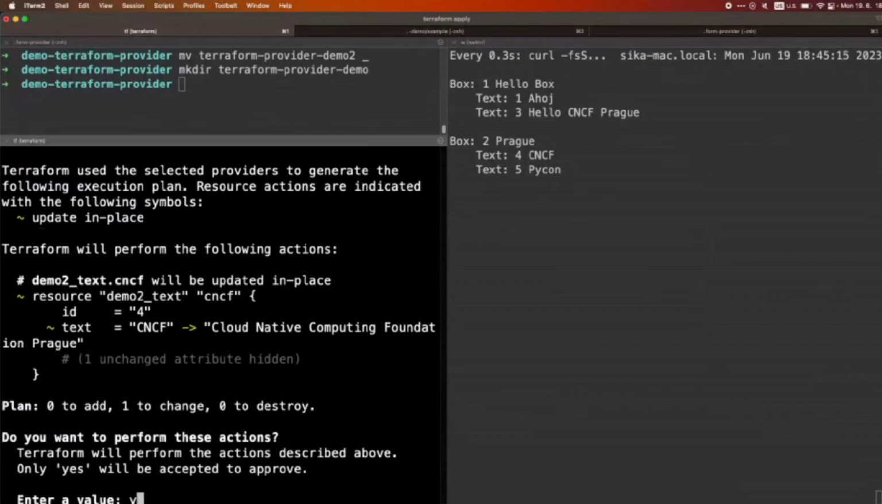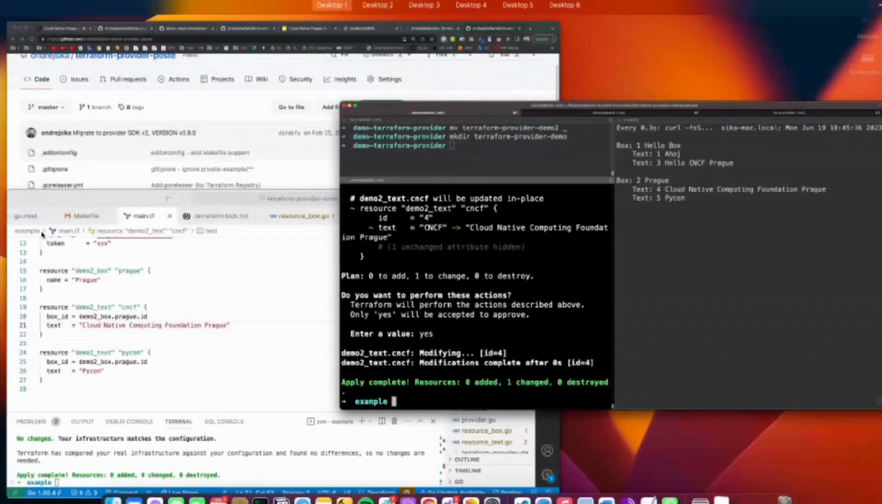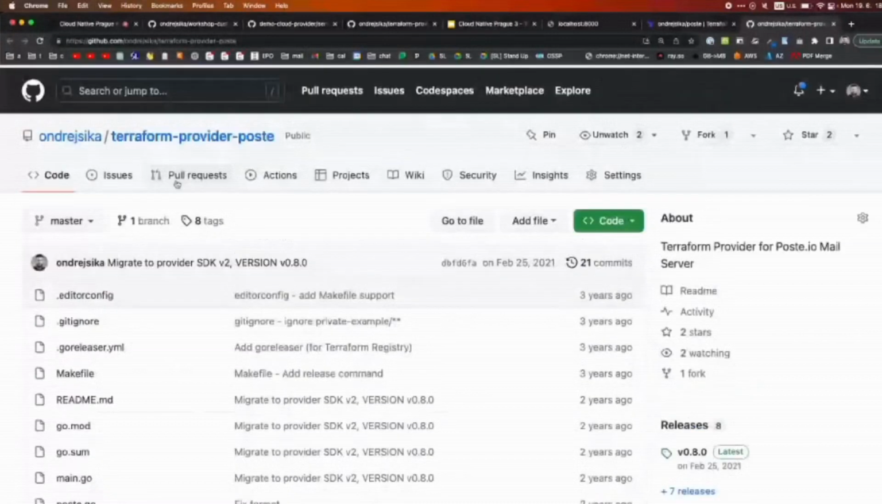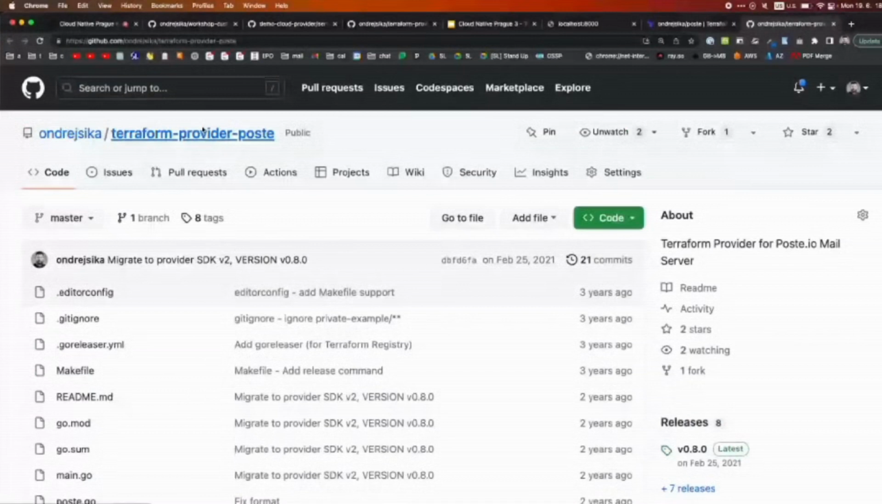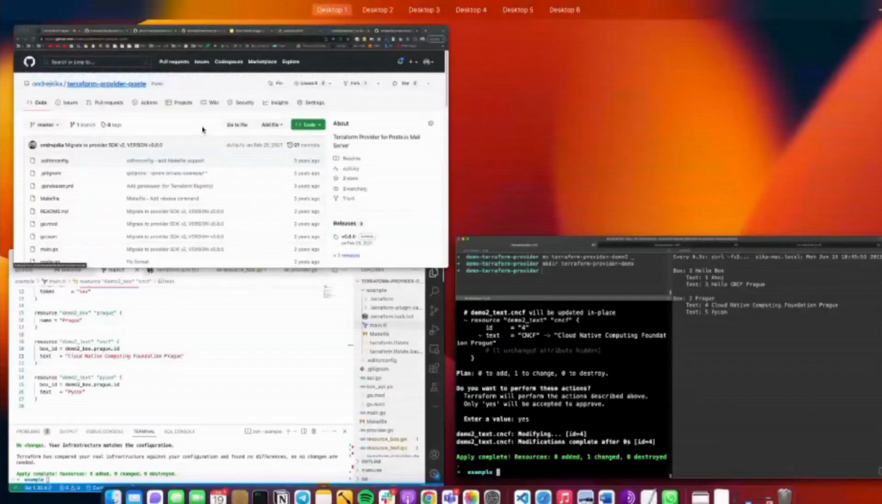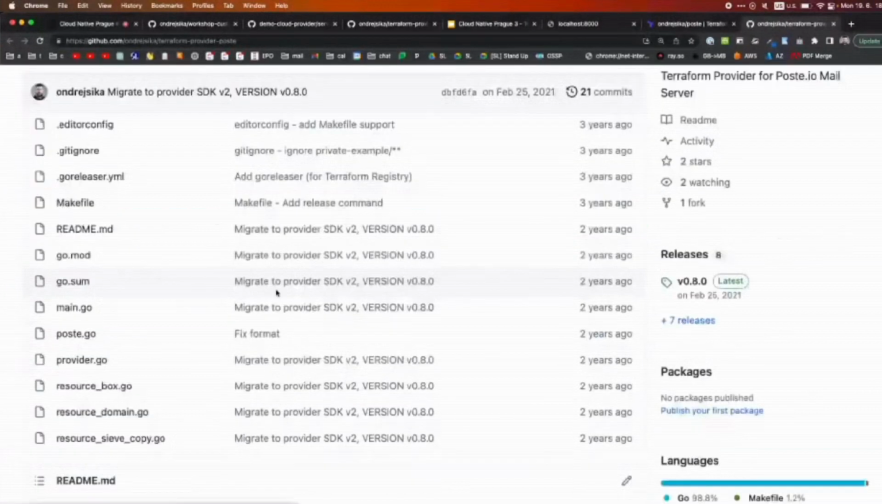So basically, we have everything we need here, but there is a second part, and it's about publishing the provider, and it's basically not that hard. There is some strict rule for how we can publish the provider. So if I want to publish this demo provider, I have to have a repository called Ondřej Šika on GitHub /terraform-provider-demo2. I will show you this on some existing provider here, for example, this post.io, which is some mail server. It has boxes, domains, and some other resources.